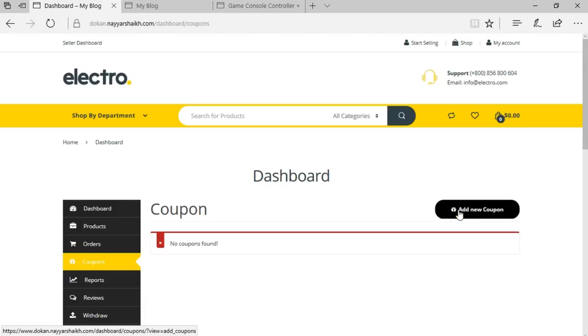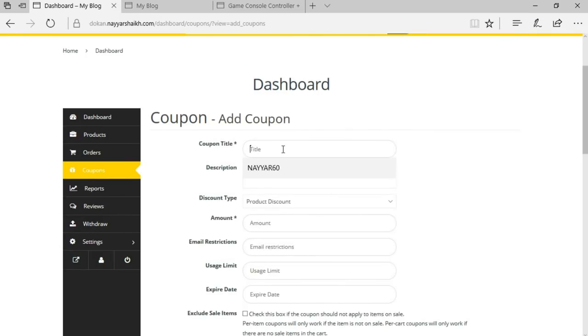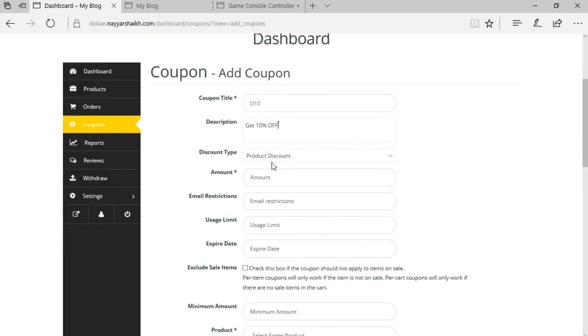At present there are no coupons found, so let's add a new coupon. Okay, so let's give it a title, for example, discount 10, so 10%. Okay, let's add a description, get 10% off. Now, product discount or product percentage discount. So we are giving 10% discount, so we'll select product percentage discount, and under amount type in 10.